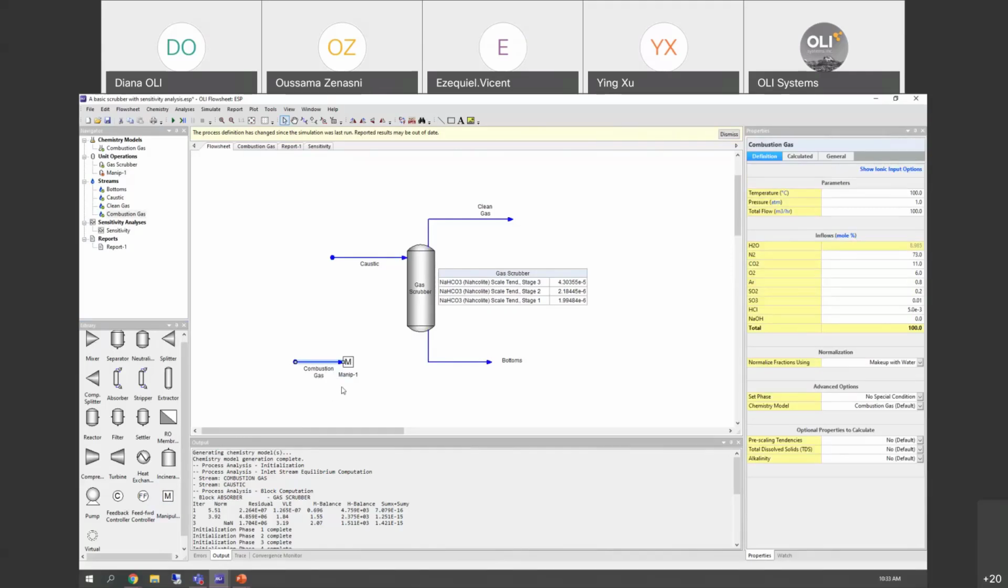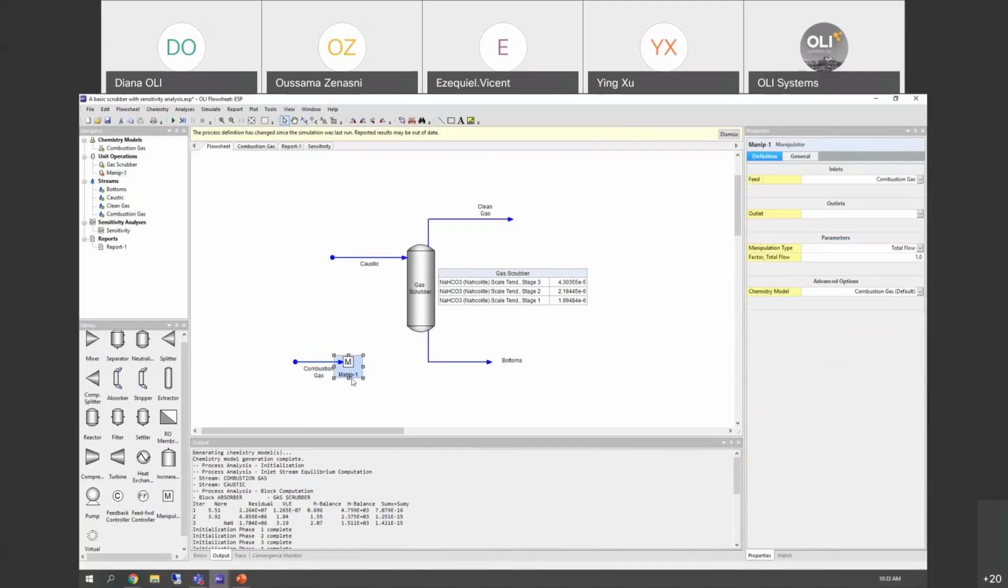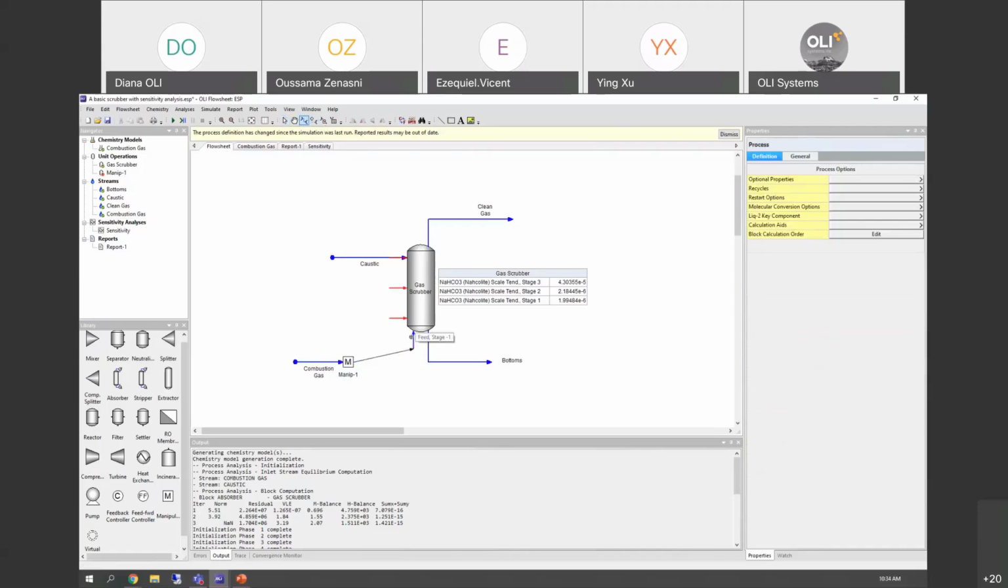I'm not going to change the name of the manipulator. It's the only one in this simulation, so there is no point. But let's remember that it's called manipulator 1. Now let's add a new stream. Now we're going to connect this outlet to the bottom of the column, to the feed stage 1. Perfect. And now we're going to rename this adjusted combustion gas.